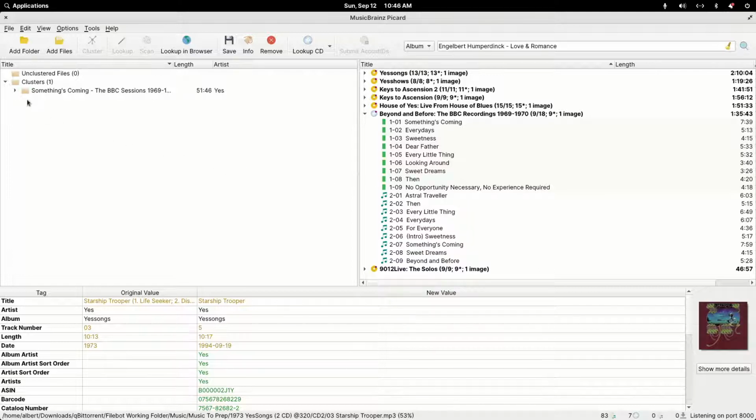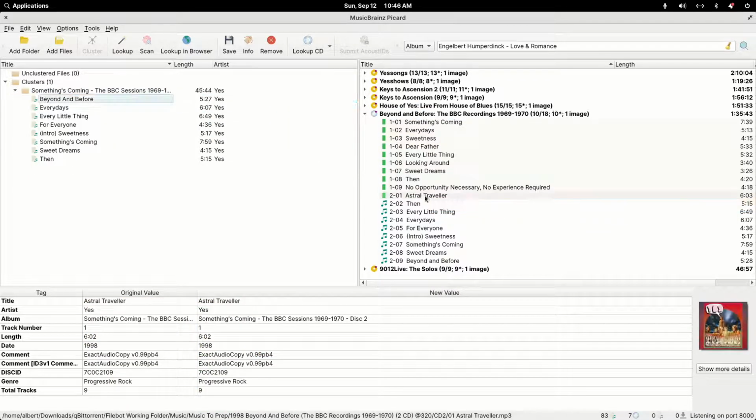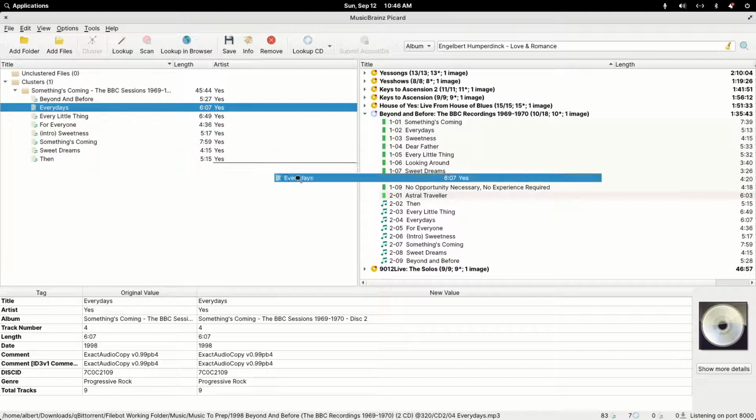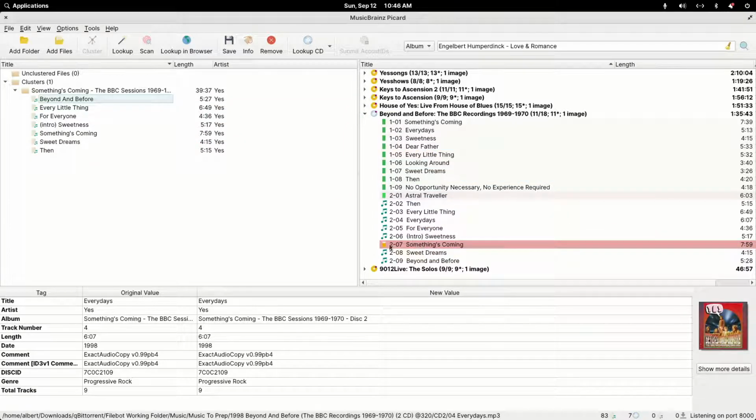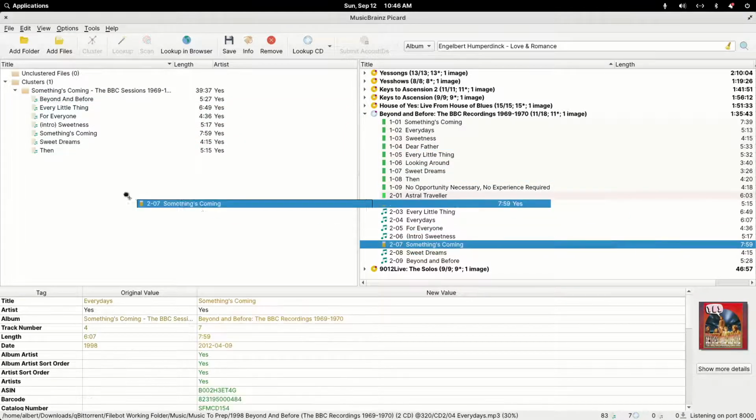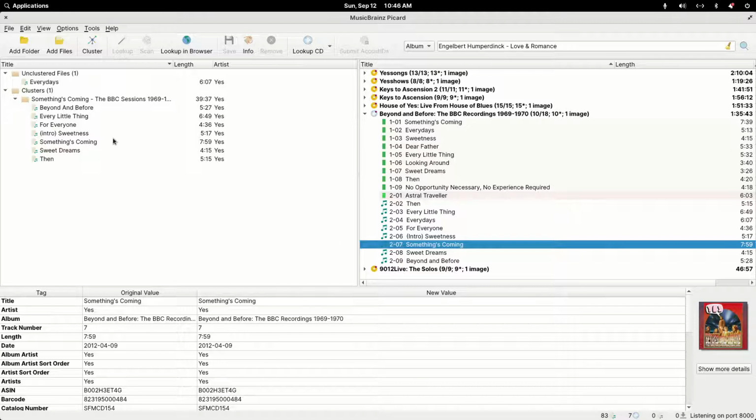Over in the left pane, we still have some unmatched music. And if I click into it, this is a pretty good match. So it's as simple as dragging it over. And say you drag it over and you miss. See how it's yellow? Just drag it back and you can do it again.